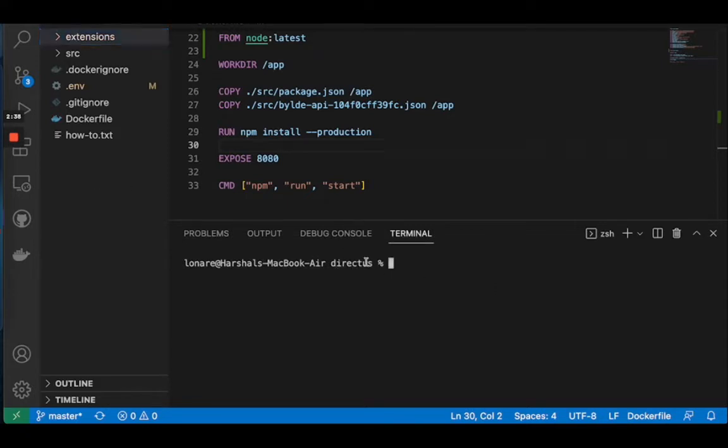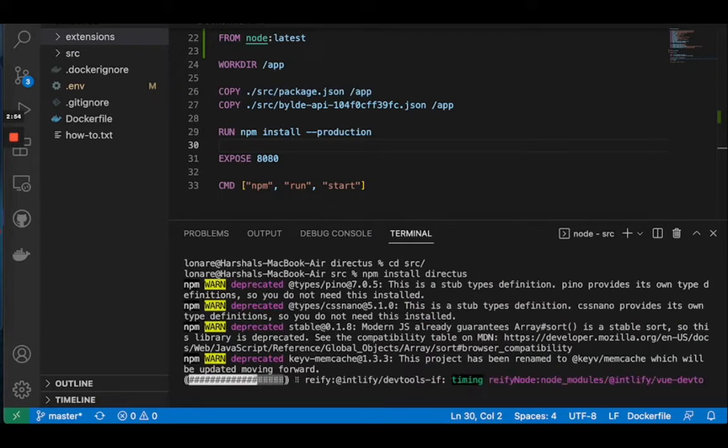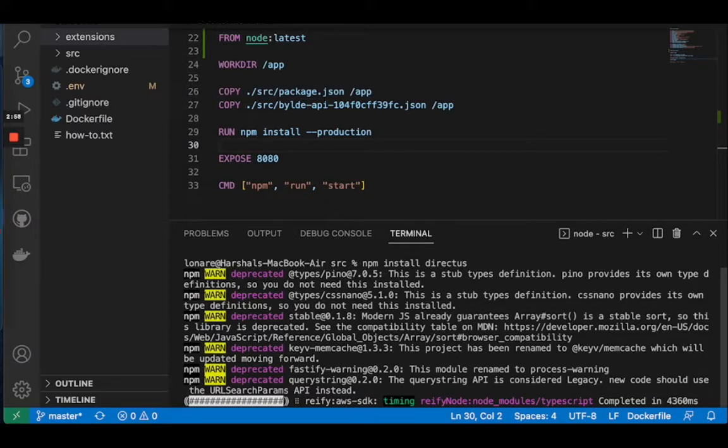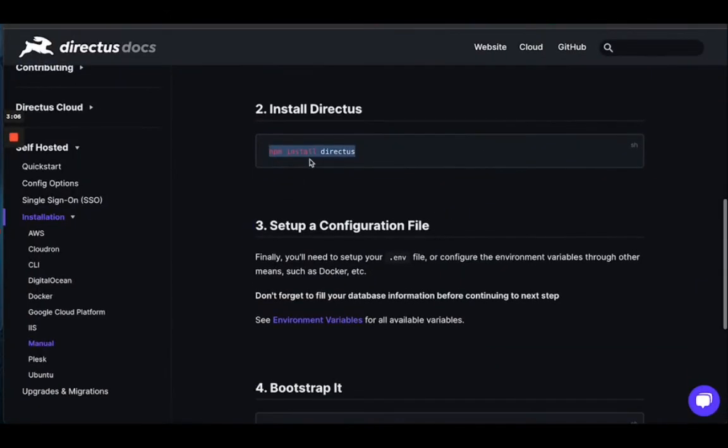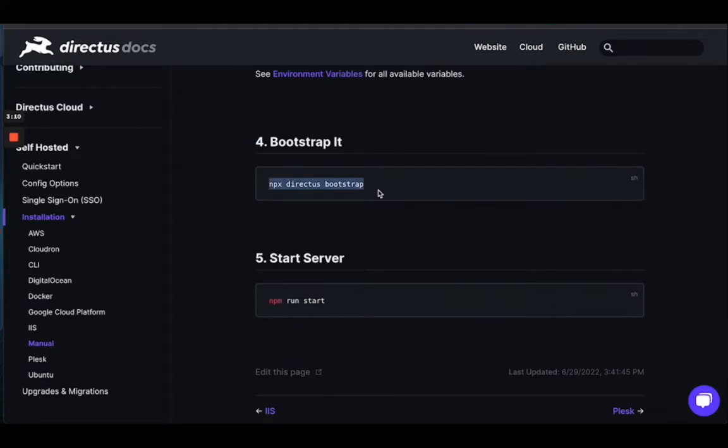So okay, right now I'm inside the Directus folder, which is the parent folder. So let me go inside the src. Here we go, and then I'm going to run npm install directus. Now remember, this will install directus with the help of the package.json file, and then it will be running on your local machine. But as it says here, after running npm install directus, you have to run npx directus bootstrap. What this does is it installs all the required database tables in your database, and then it creates those configuration and environment files, and then you can run npm run start.